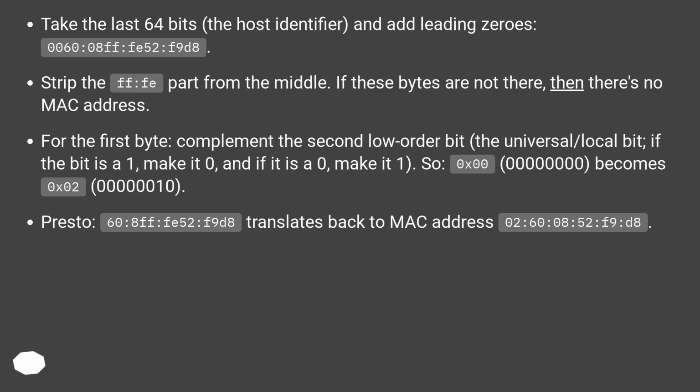Strip the ff:fa part from the middle. If these bytes are not there, then there's no MAC address. For the first byte, complement the second low-order bit, the universal/local bit. If the bit is a 1, make it 0, and if it is a 0, make it 1. So, 0x00, 00000000 becomes 0x02, 00000010. Presto, 60:8ff:fa52:f9d8 translates back to MAC address 02:60:08:52:f9:d8.